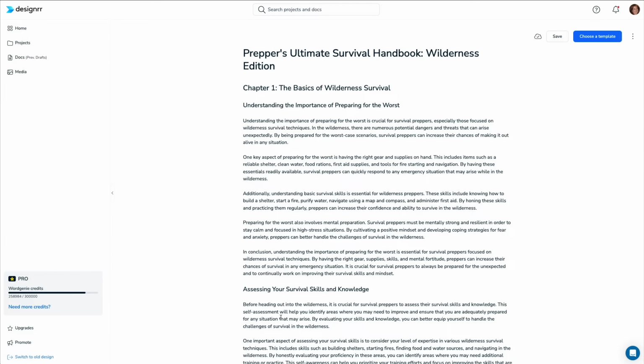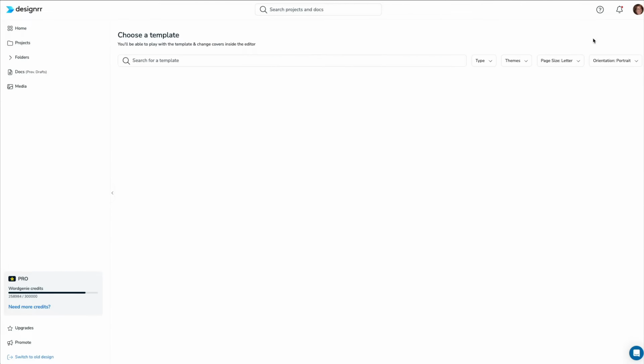So notice that we don't have to format anything in here. This is all done for you. So let's click Save to make sure we don't lose that. And then we click on Choose Template.